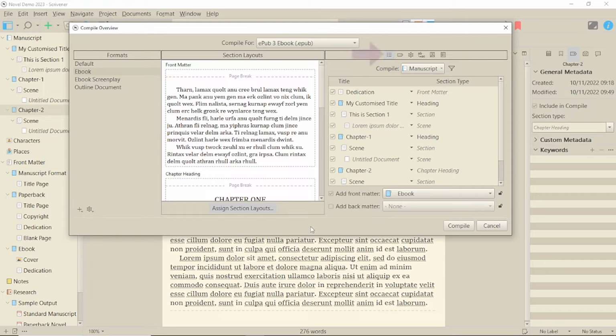Over on the right of the screen, the first icon gives you a list of everything in compile. This will usually have manuscripts selected in the pull-down menu, but it might say something different if you're using a specialist template. Everything that has a tick by it will be included. You can deselect as required.